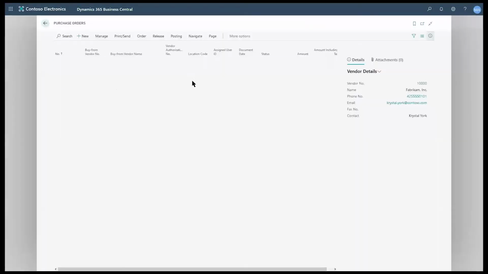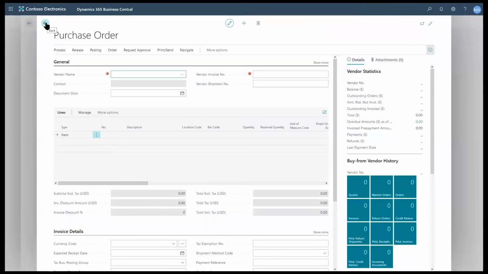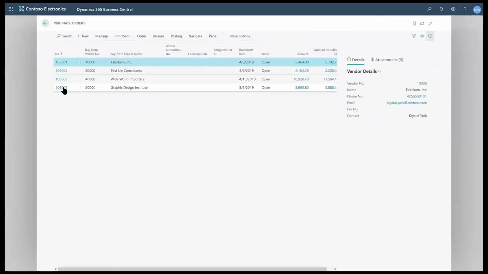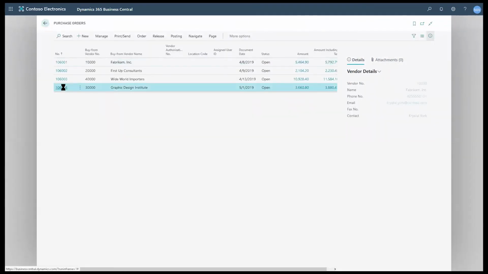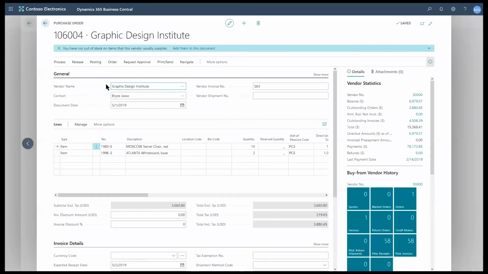I'm just gonna create a purchase order, and let's use the one that is created just for it to save some time. Graphic Design Institute vendor was selected for this type of purchase order. Also, I have in the line section my items. I'm purchasing Moscow swivel chair and Atlanta whiteboard.